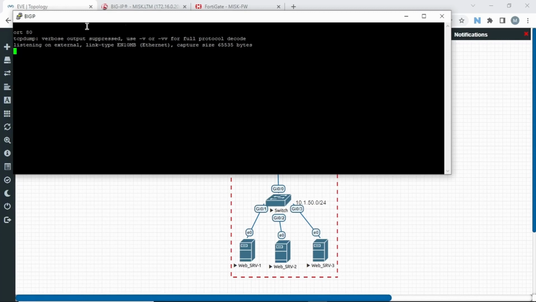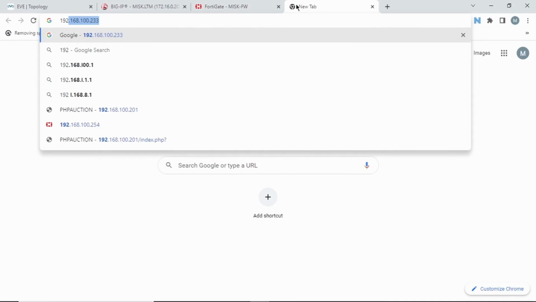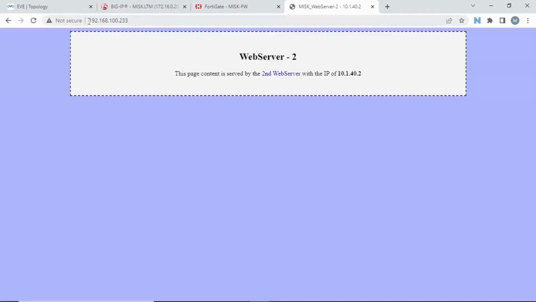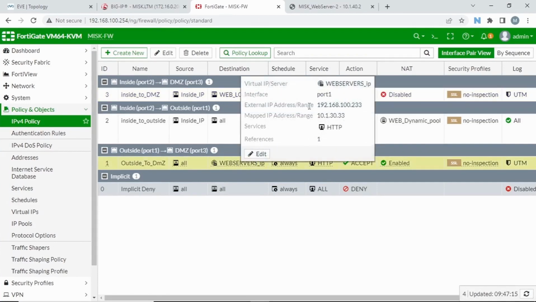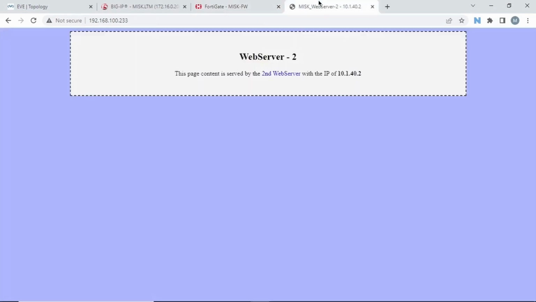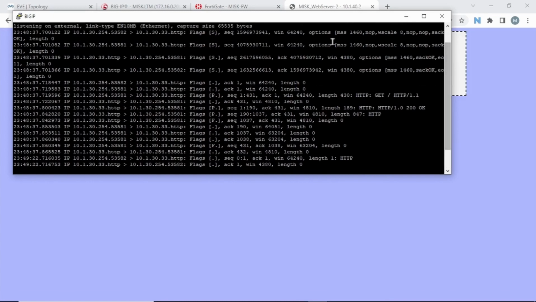Now it's listening on the external port, so if we go to the web browser and type 192.168.100.33, which is the IP address that we're using to NAT within the BigIP, we are mapping this IP to the local IP address of the virtual server. We've got server 2, and if we look back here, we can see the 3-way handshake. This is the first SYN packet sent from the firewall's IP address to the virtual server's IP address.